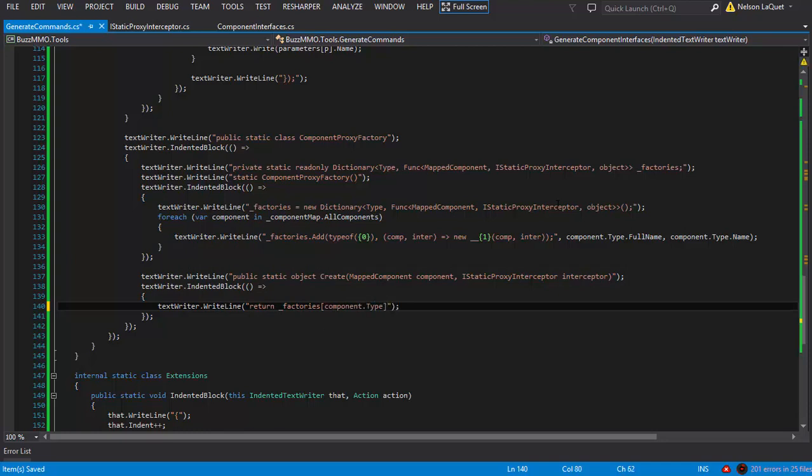Then, now this is important, don't skip the next bit of punctuation. It's vital that you do this because the code will still compile if you skip the next bit of punctuation, but it'll be incorrect. Open up two parentheses and pass in component and interceptor. And make sure to terminate the line.